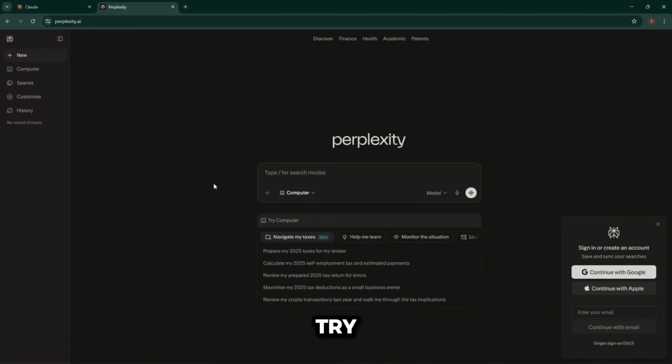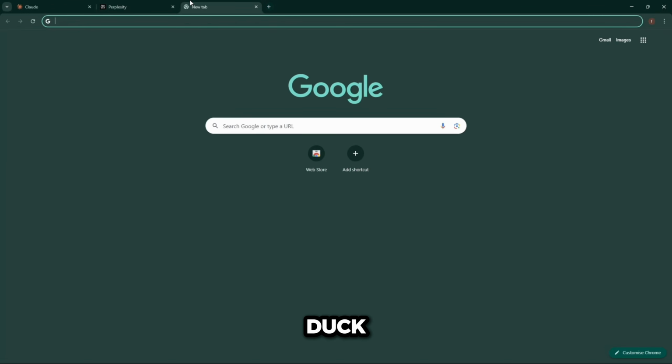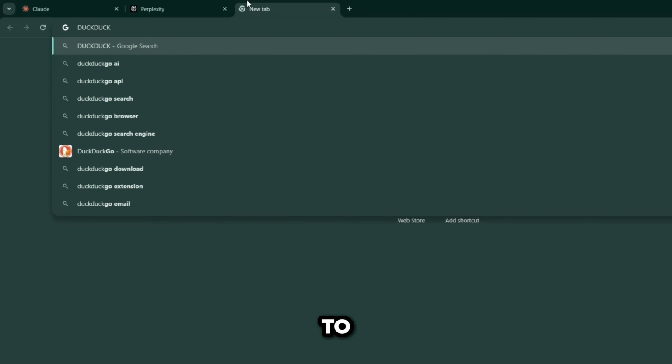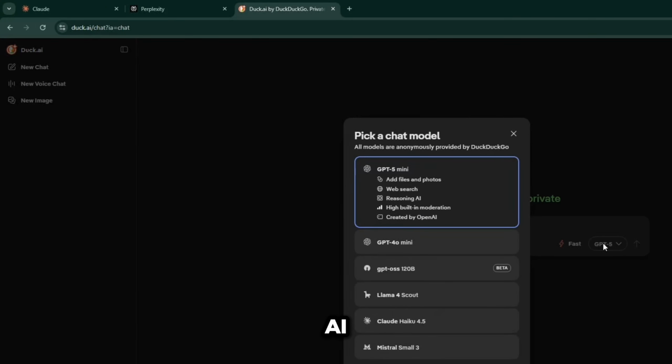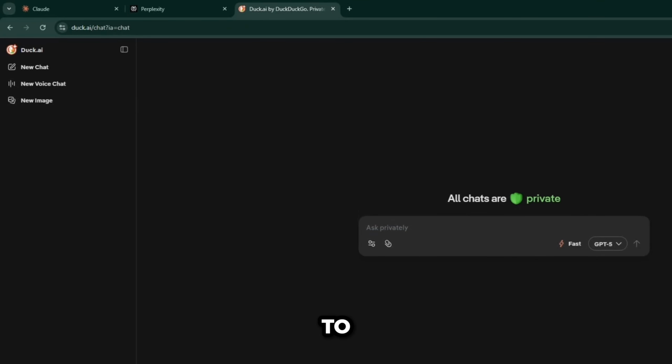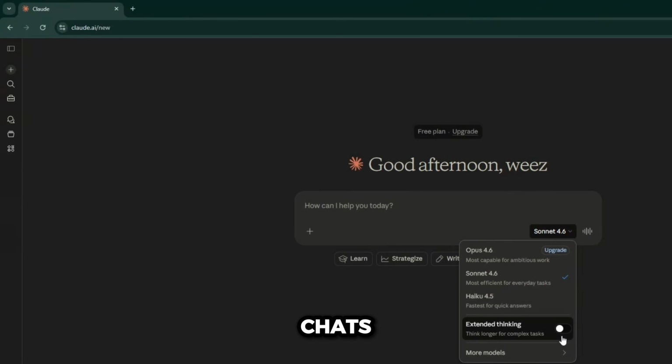Likewise, you can also try a privacy-focused platform like DuckDuckGo AI. Navigate to the website DuckDuckGo and open the AI chat section. In some versions, you can select models similar to Claude, like Claude 3 Haiku, depending on availability. The big advantage here is privacy, no account required, and your chats are not tied to your personal profile, making it great for quick anonymous questions.